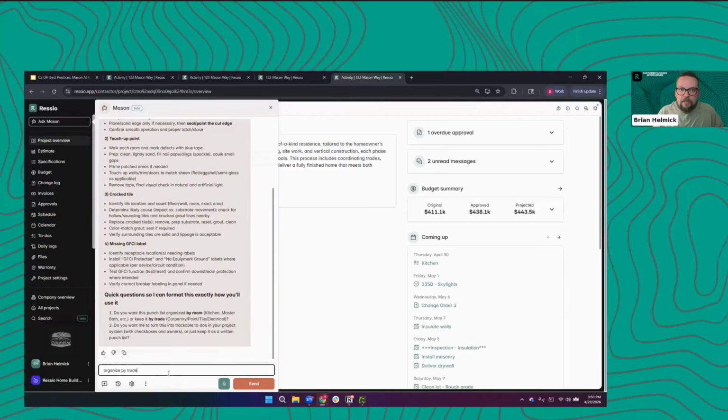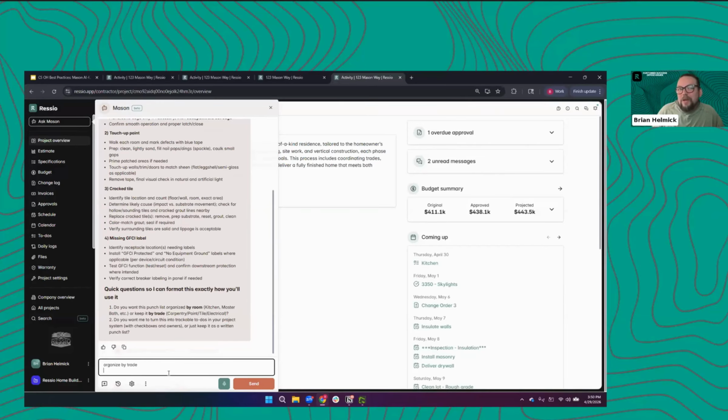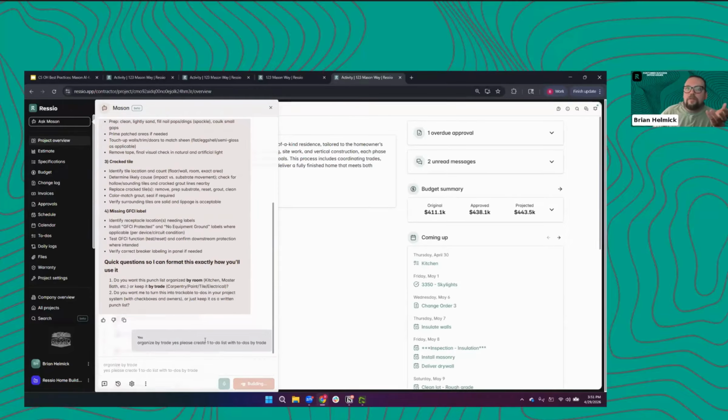Organize by trade. I can type it out, but I like to just hit shift and enter and go to the next line for my second question. Do you want me to turn this into to-dos? Yes. Please create one to-do list with to-dos by trade. And I can send this information based off of what I've just told him. He's going to start getting to work on getting this list organized for exactly what I want.